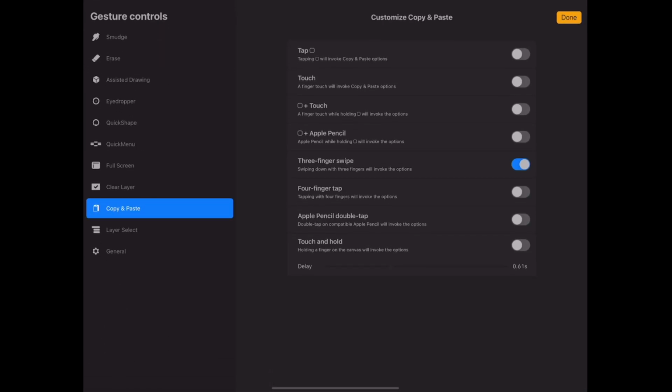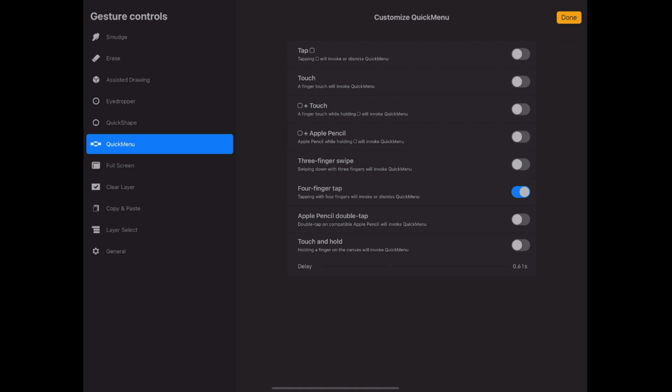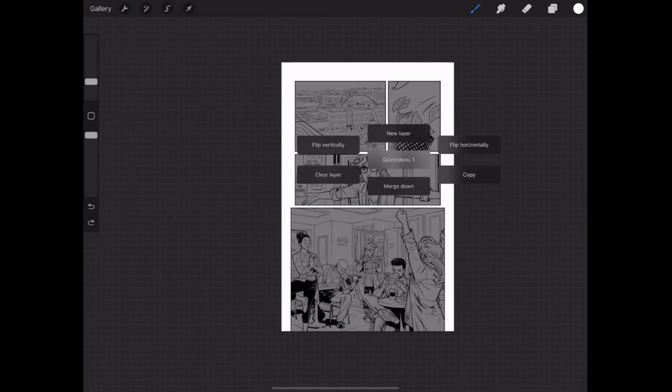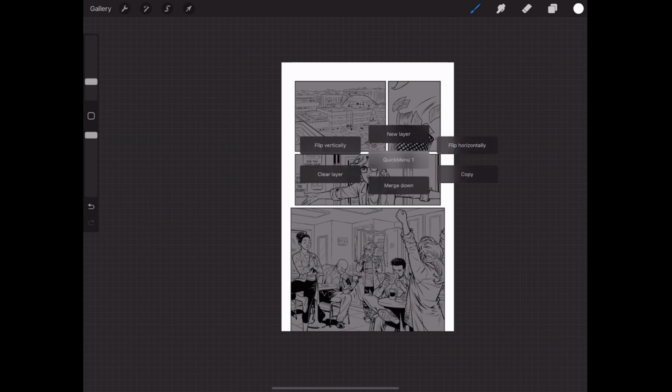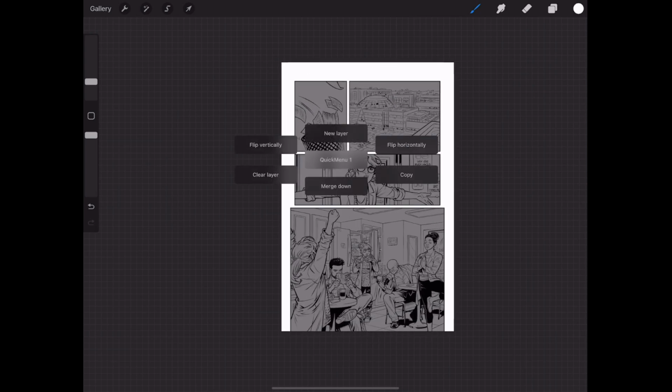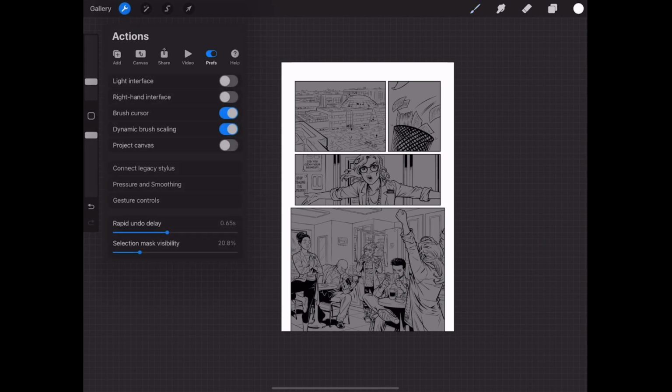And then gesture controls. This is where I pulled this up earlier. If you go to copy paste, I've got mine set to 3-finger swipe. There's a lot of other options here you can use. But the two things I have set up in this section are copy and paste set to 3-finger swipe, and the quick menu set to 4-finger tap. I don't do this very often, but a 4-finger tap pulls up this menu. And it's great for quickly flipping the canvas. I do that pretty often because you hit it with 4 fingers, hit the canvas, flip it back and forth. That's convenient, especially when you're drawing, not so much when you're coloring.